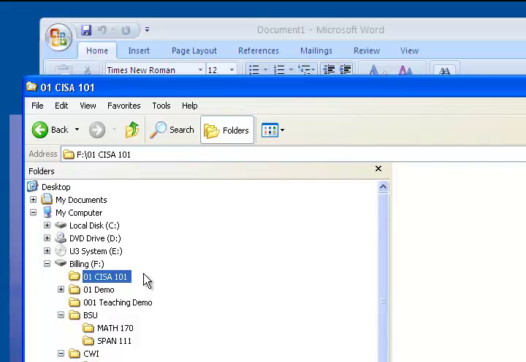Hey everybody, I wanted to take a minute here to make sure you're understanding how to save files to your memory stick, because it can be a little confusing the first few times.